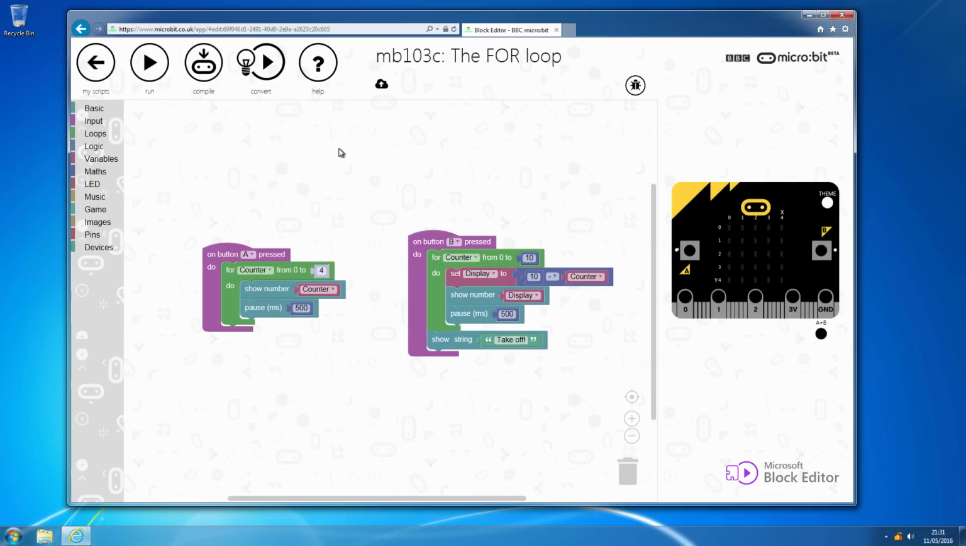So this time we're going to be looking at the for loop, and the for loop is basically a counter that steps up from zero, which is fixed within the block editor, and which is also why we looked at originally that numbers start at zero with the microbit and with computers in general. We've got an item here that will go from 0 to 4, and it will put that number into counter, which we will then show and then pause for half a second before it carries on round.